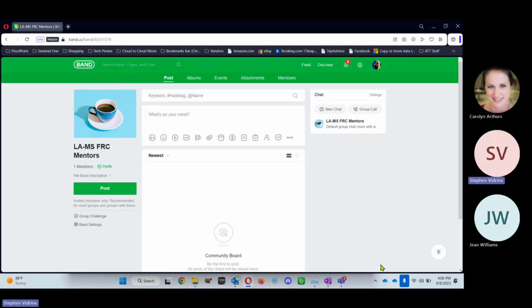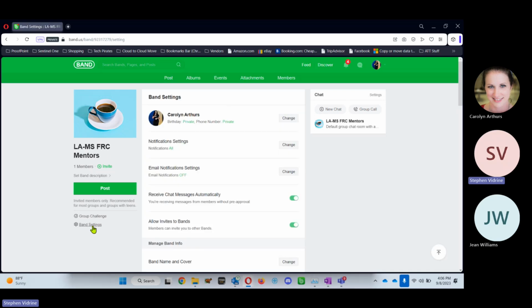And then as easy as that, you have a band created. You could instantly start using it, but there are a few extra steps we need to take. And that comes here in the band settings. So you as the owner, you can change if your birthday and your phone numbers are private or not. That's up to you for your individual group.